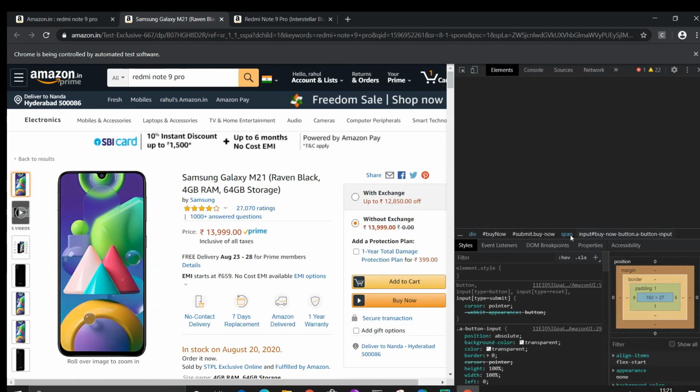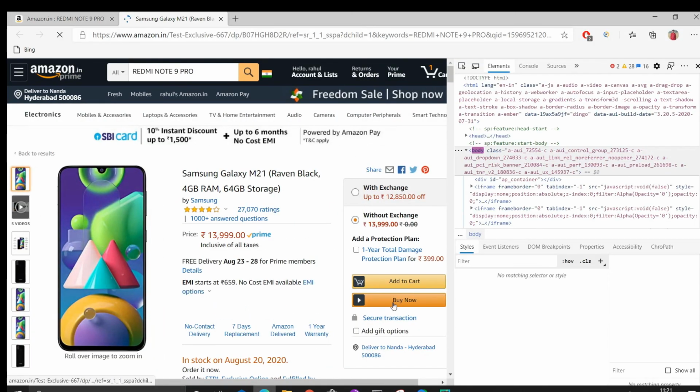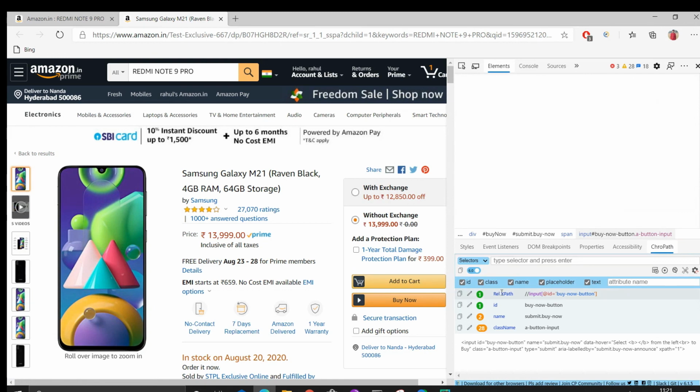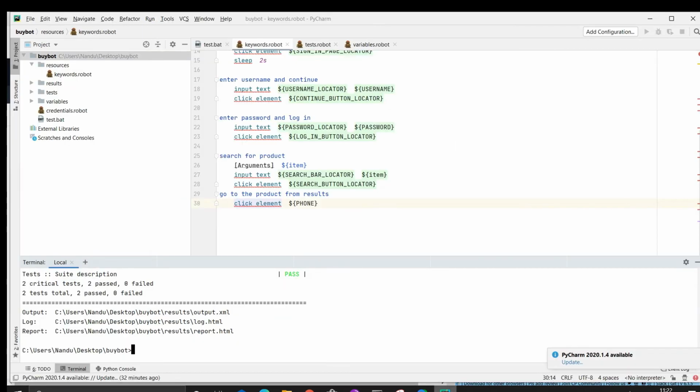So my plan is to copy buy now button's XPath from any other phone's page and paste it in the script file. So that way when we run our bot during the flash sale, it will click the buy now button on Redmi Note 9 Pro's phone page.